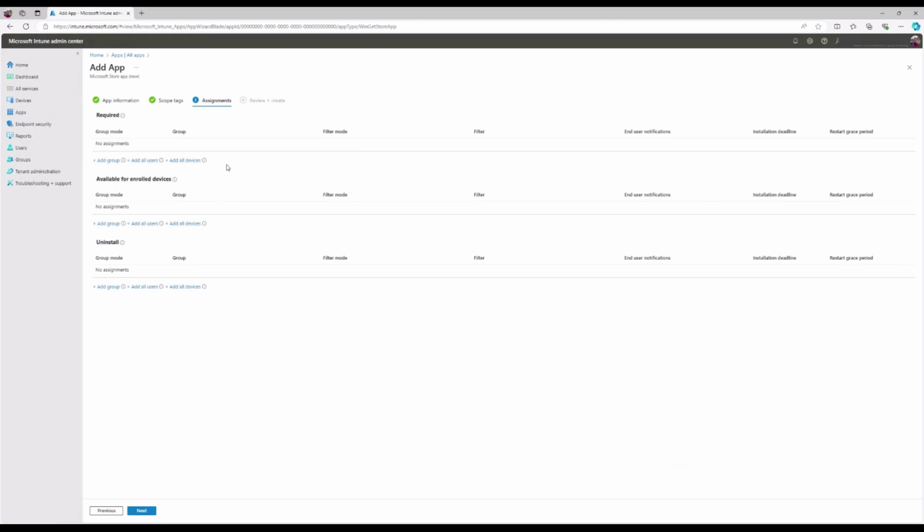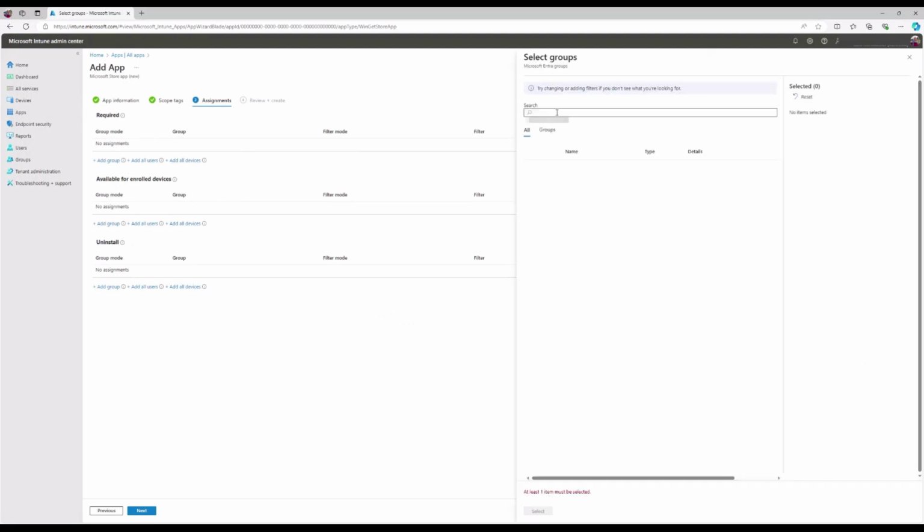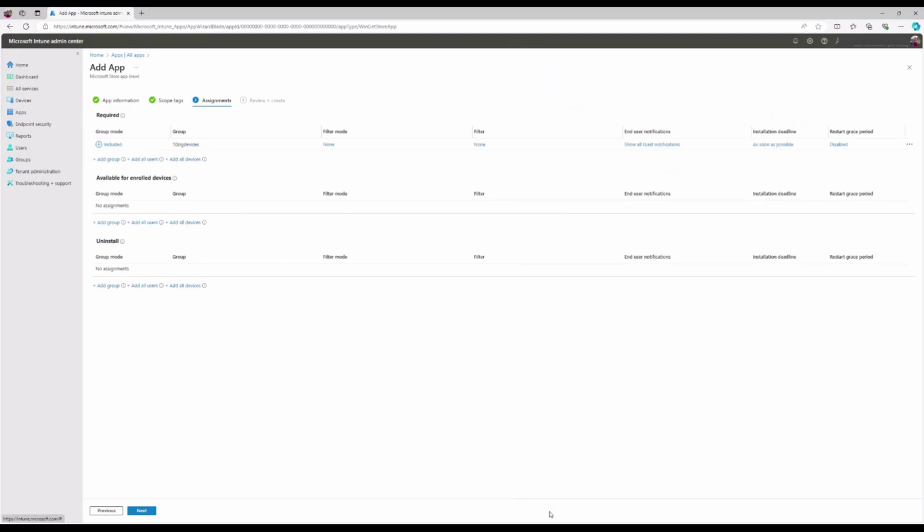So, under the Required heading, click Add Group, and when the search box appears, click into the box and start typing the name of the group to which your devices belong. And the dynamic search will find it for us. Once it appears in the list, tick the box to highlight it, and then click Select at the bottom of the screen. You should now see it in the required list at the top left of the screen.